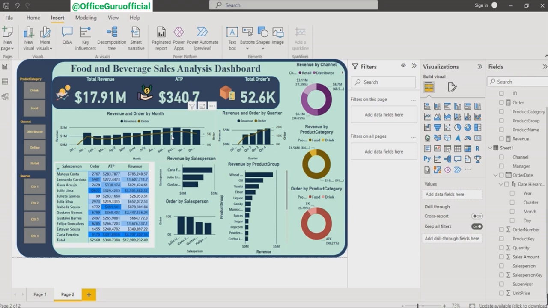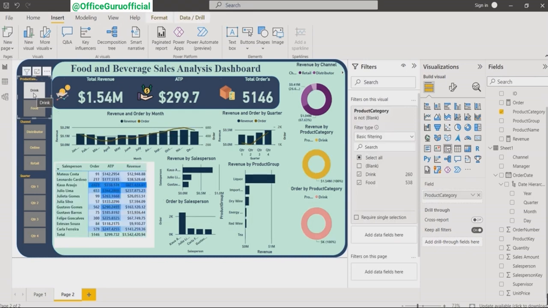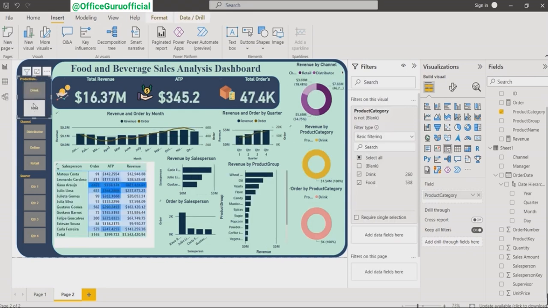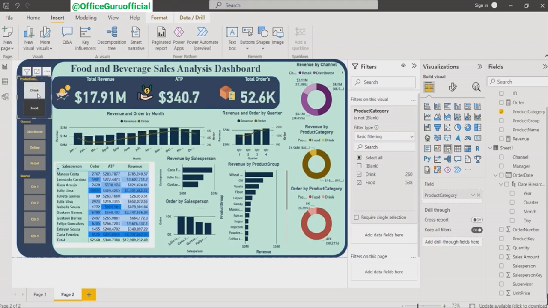The final thing which we are going to do here is we will check whether it is working or not. Okay, based on your selection. See, if you select drink, it will show the data only for drink. Okay, if you select food, it will show the data only for food. Okay, if you select both, it will show the data for food and drink. Okay, if you want to untick the selection, click here, clear selection.